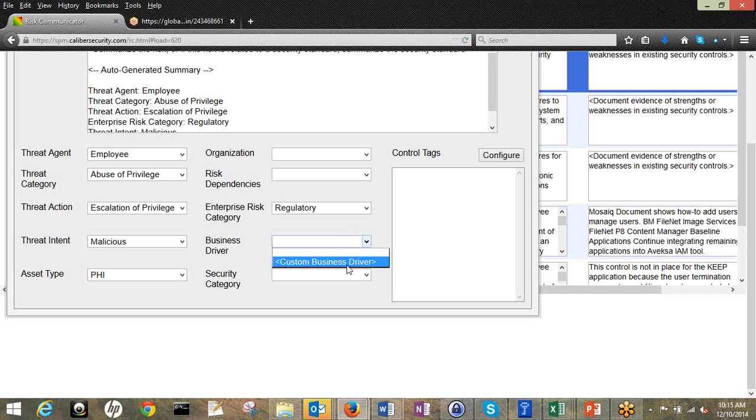The business driver, if there's a custom business driver here, we can define these. And then what security categories: either it's one of these three, or what I often do is put in one that just says all. In this case, we say, all right, it's going to be on the confidentiality, for instance.